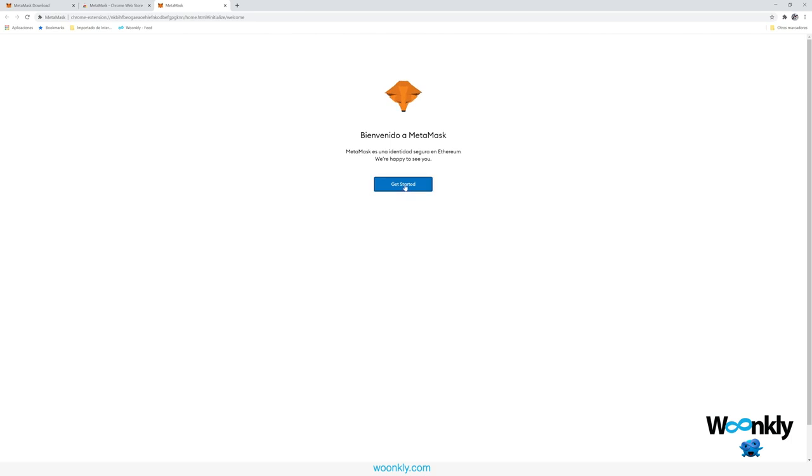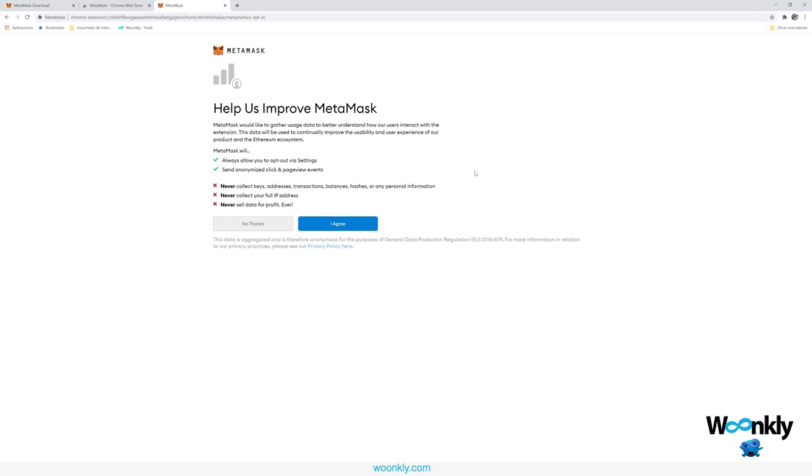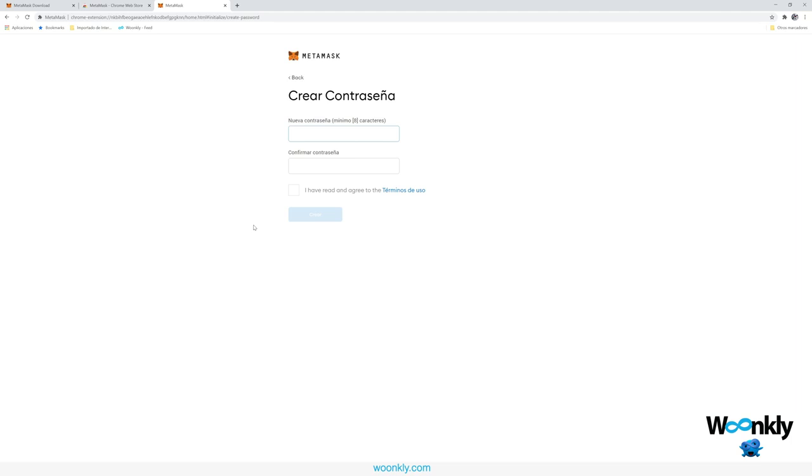I am going to click here to start. We have two options. If we previously had a wallet and we want to restore it, we could use the option Import Wallet. In this case, we are new, so we are going to create a new wallet. I get this message where they ask me if we want Metamask or the Metamask development team to be able to collect data on how we interact with this extension. It also tells us that it will not collect sensitive information in any case. I will say no.